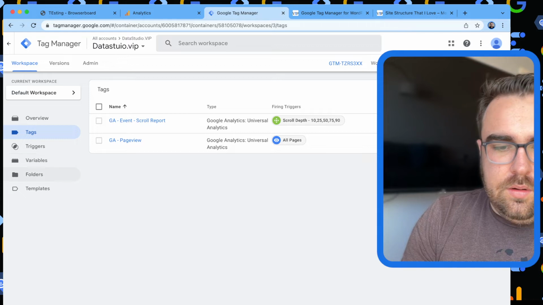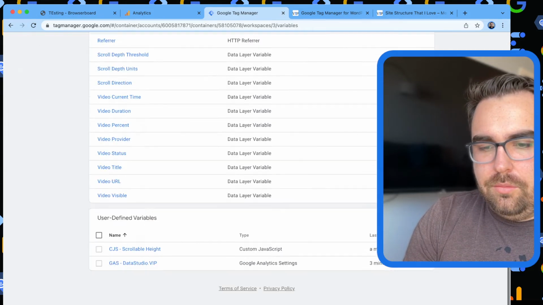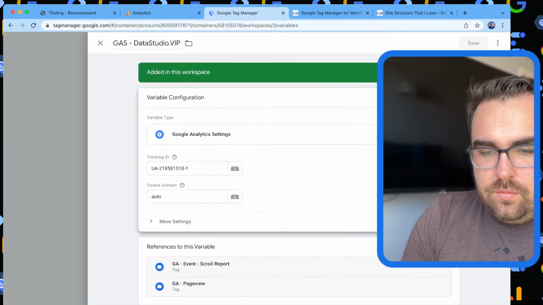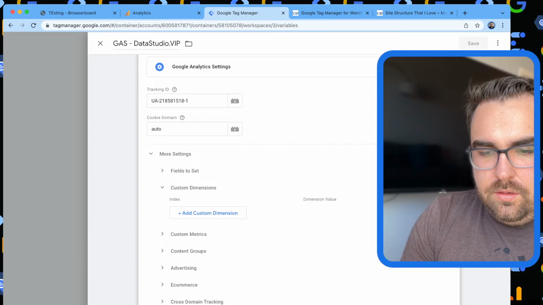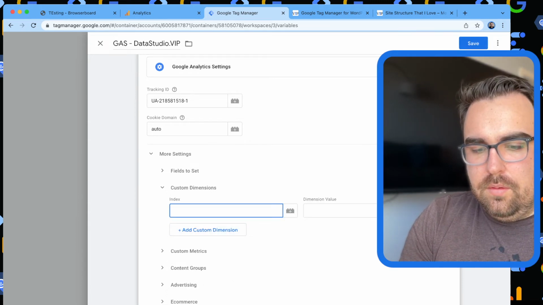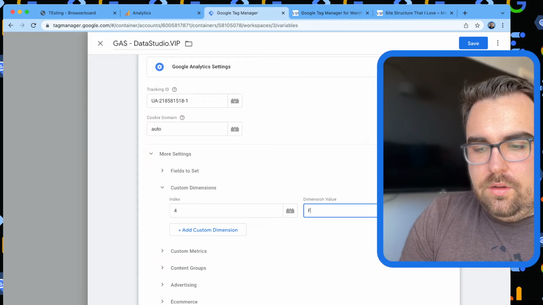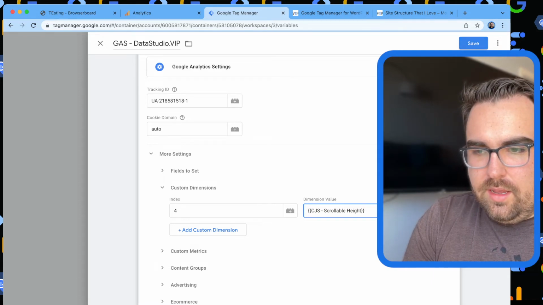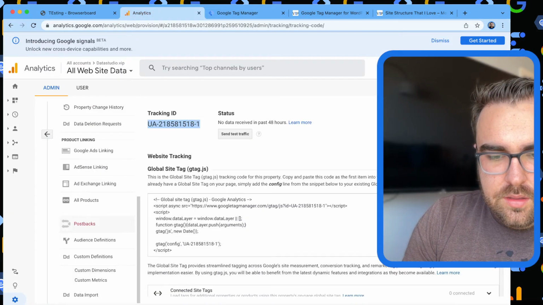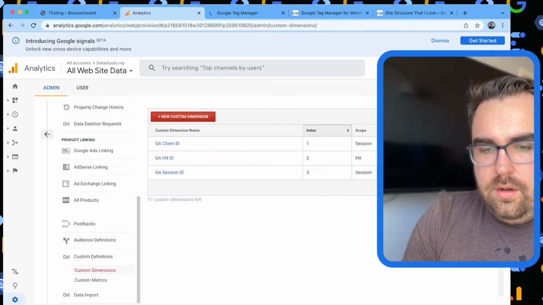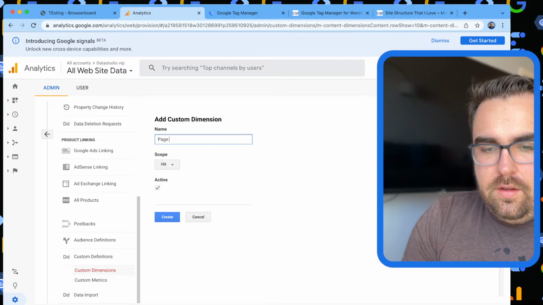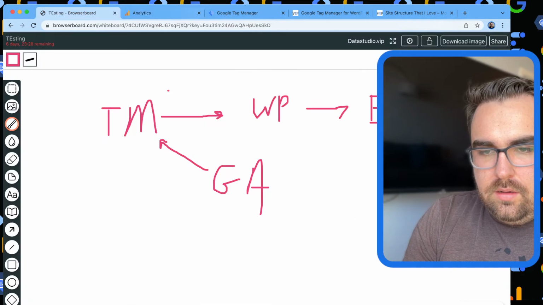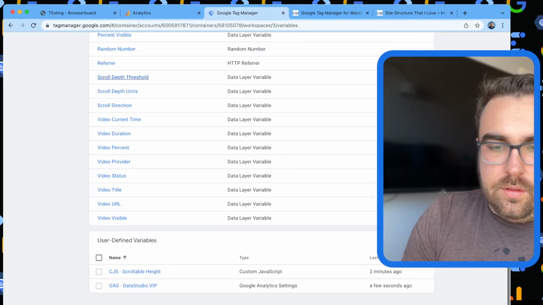We're then going to go into our variables, and I'm just kind of working as I go. I'm sure I'm going to miss some stuff here, so don't sue me. We're going to go into custom dimensions, create a custom dimension of number 4 of this, and we're going to do that as the scrollable height. We're going to hit save on that. We go back in here, going to create another custom dimension right here, and then we're going to do page height. So basically every single hit will then have the page height. That's not what I needed there. So then we've got those.